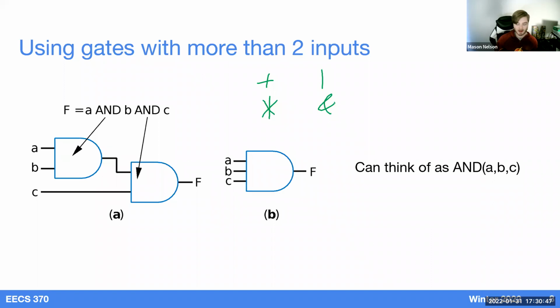To hear more about that Boolean algebra stuff, you can look it up or go take 270 if you haven't already. But that's going to allow us to sort of combine gates sometimes. We have 3 inputs that we're ANDing all together.